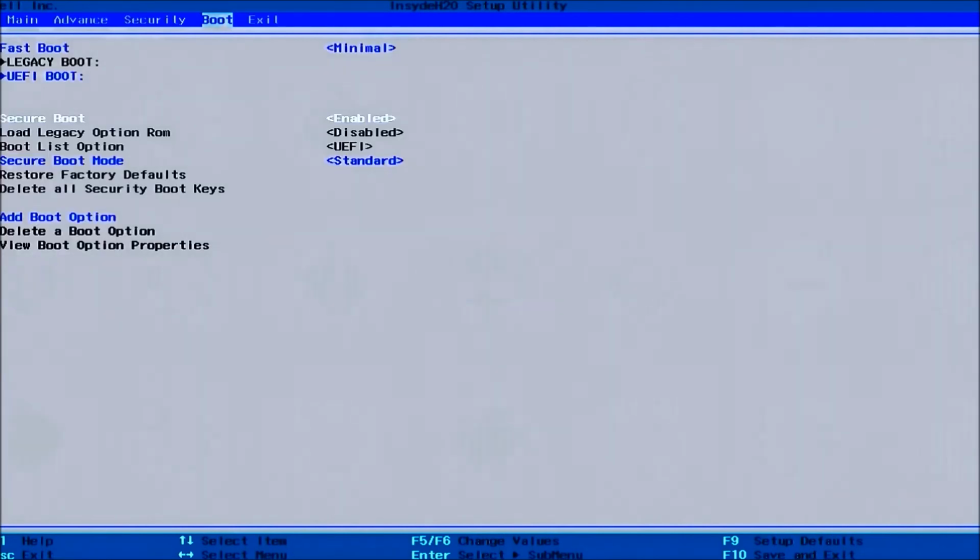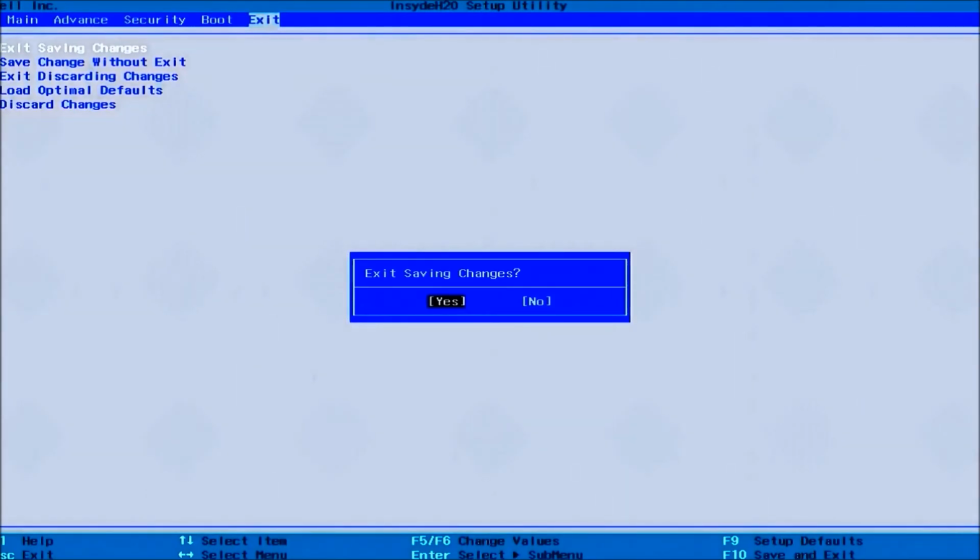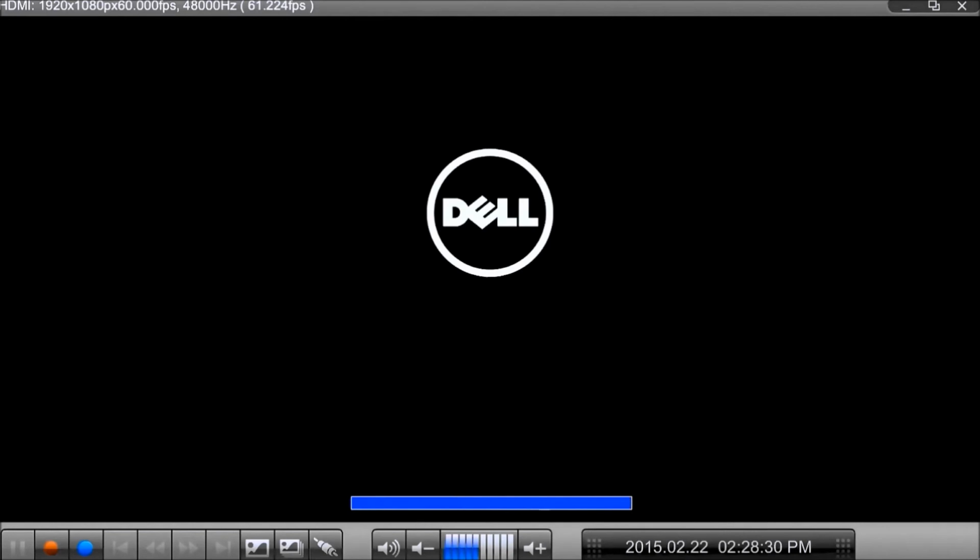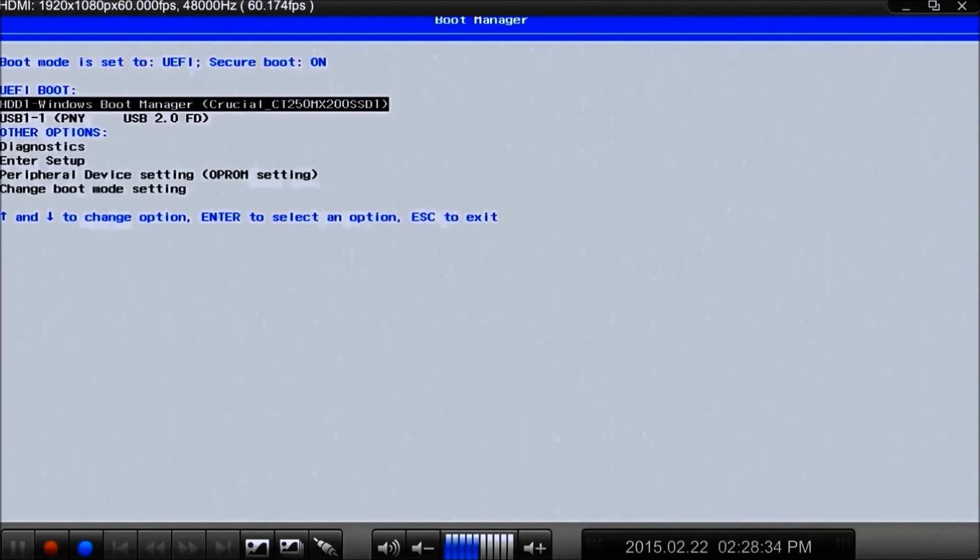So I'll press the right arrow key till I get to the boot menu. And I want Secure Boot to be enabled, and I want it to be standard. And then I'll press F10 and I'll exit saving changes. And as I see the Dell BIOS again, I'll press F12 and this will give me the boot manager. And I'll make sure my USB flash drive is highlighted and I'll press Enter. So now I'll see the Dell logo for a minute or two, and then the Windows setup should begin.